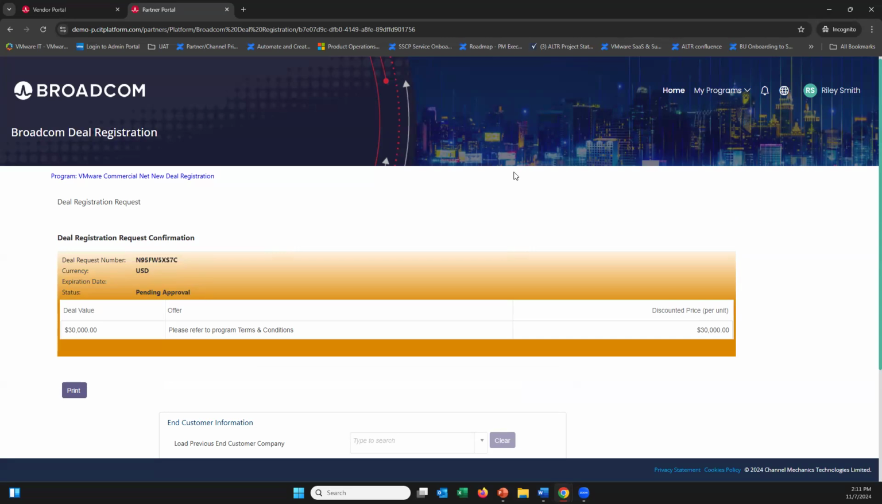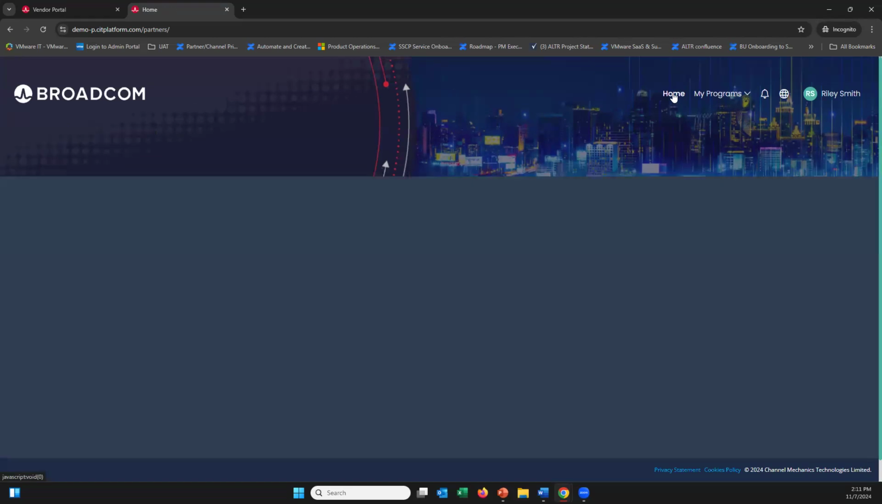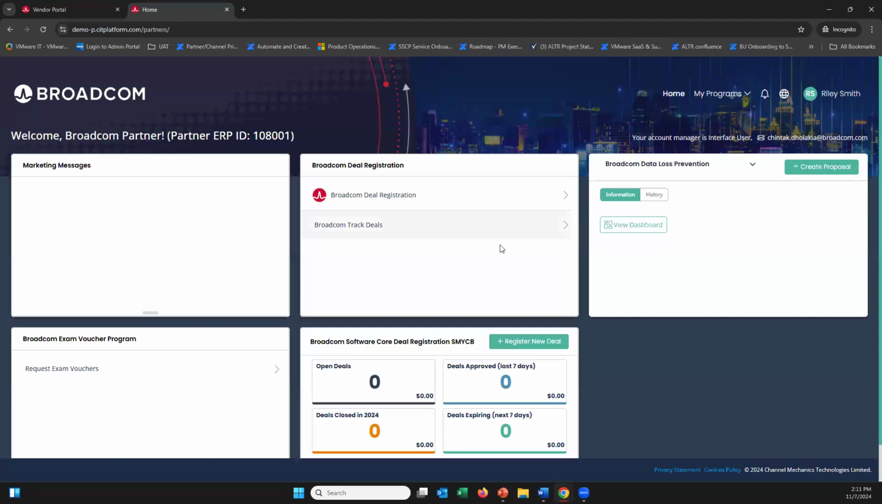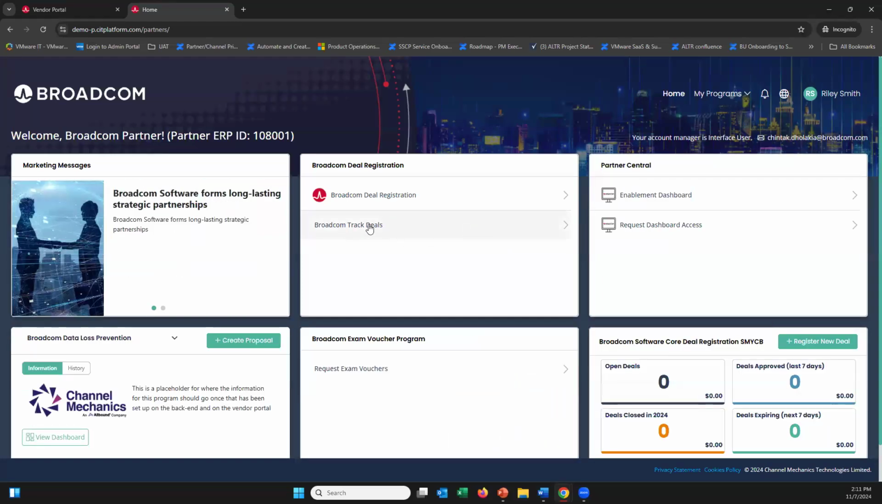And then we can go into the next part of the demo, which is how to manage your deal registration. So once I've submitted the deal registration, I can go back to my home page here in the deal registration platform, and I'm going to make my way to the Broadcom deal registration tile again. And I'm going to click on Broadcom Track Deals.